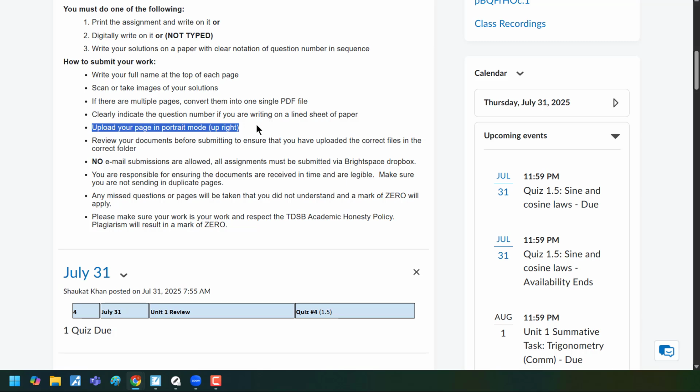Upload your page in portrait mode. What does this mean? When you take a picture, some students, for whatever reason, maybe they don't check, the upload comes horizontal, sideways. And I need to tilt my head to mark it. And I'm not going to do that like 100 times because my neck's going to break. So if it's not in the proper format, once again, you are not going to get marks for that page because that's an incorrect submission. Make sure you are submitting it correctly.